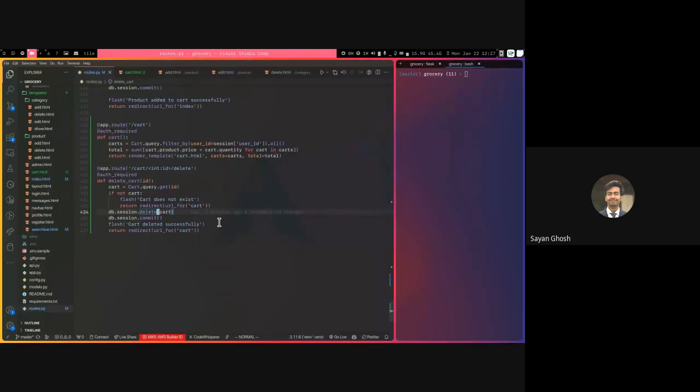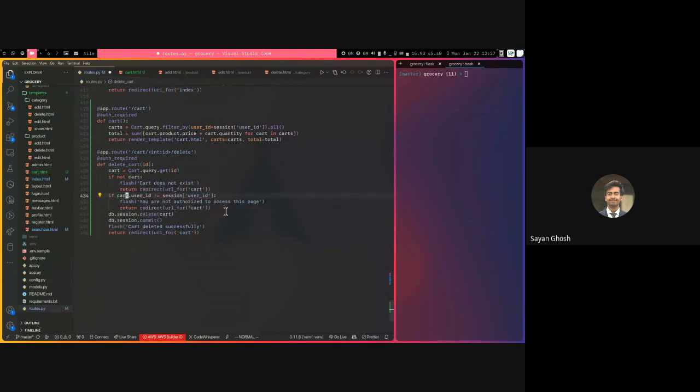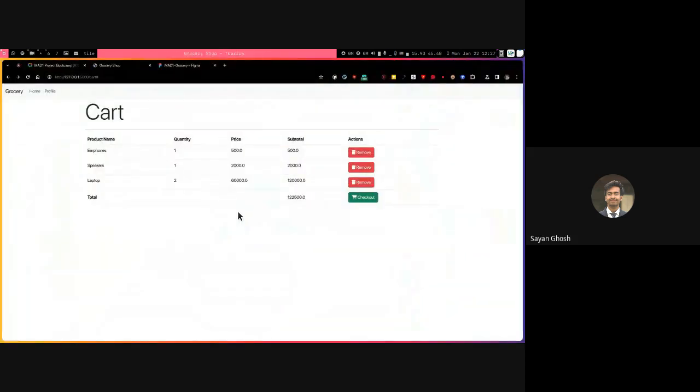What we will do is, after checking if it exists, we'll also check if the cart.user is the same as the current user. So we'll check if cart.user_id is not the same as session.user_id, then we'll say you're not authorized to access this page or something like that. Only if the cart belongs to this user, we let them delete the item. All right, so let's see if it's working.